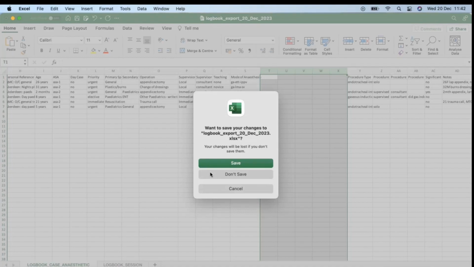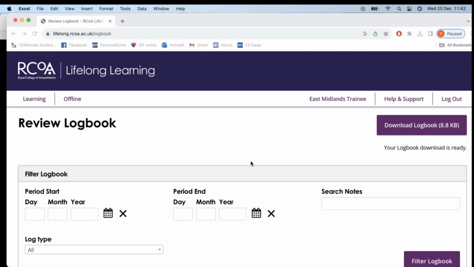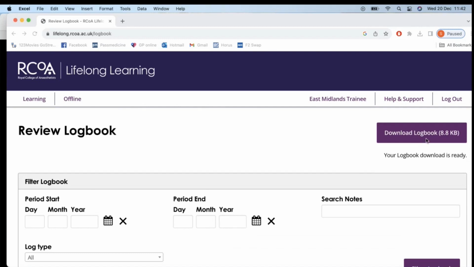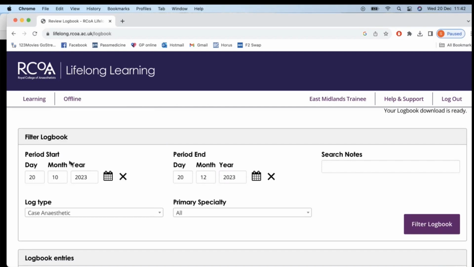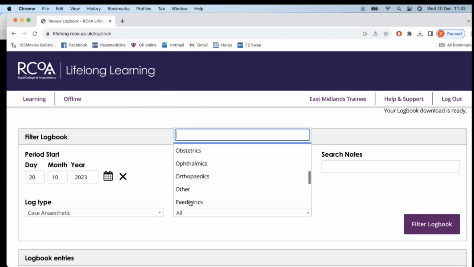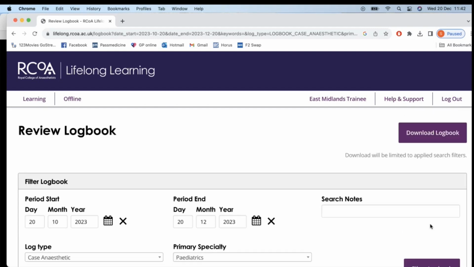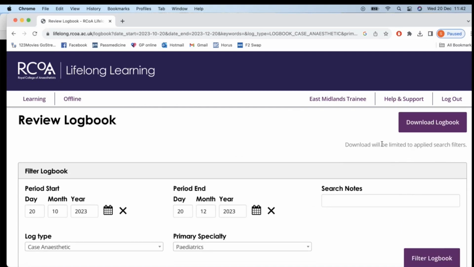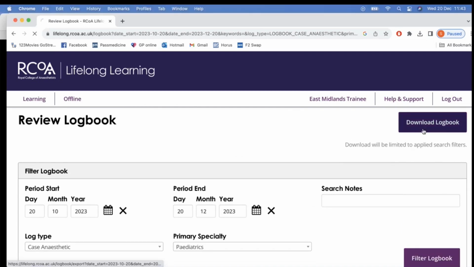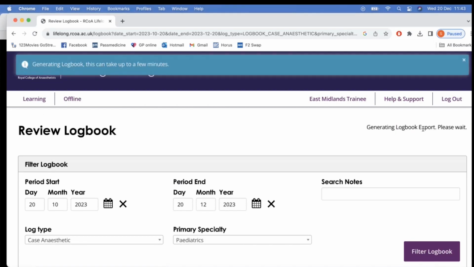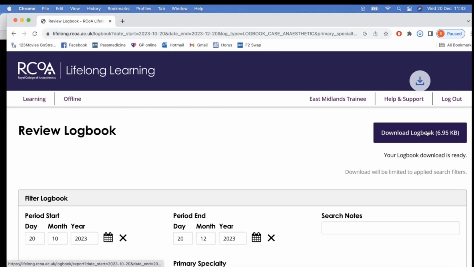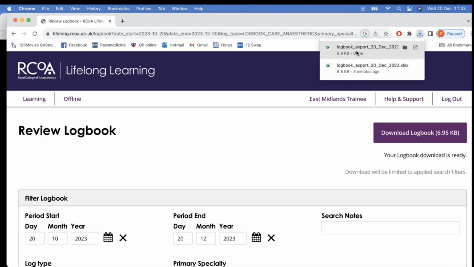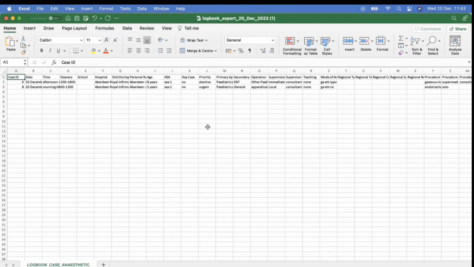So if we just close that for now, as I mentioned before, this download button will download a logbook based on whatever filters you've got in place. So if we pop another filter back in place for paediatrics, and it tells you download is now limited to your search filters. So we've now only got 2 cases, so this should hopefully not take any time at all. It's obviously a much smaller logbook this time. And we can click and open it, and that's your filters.